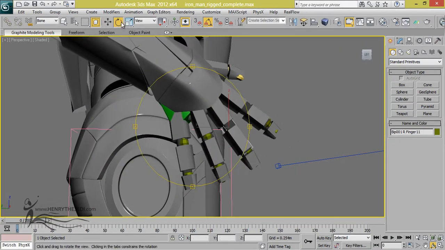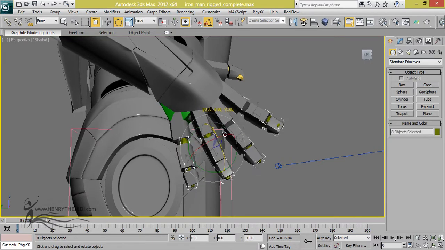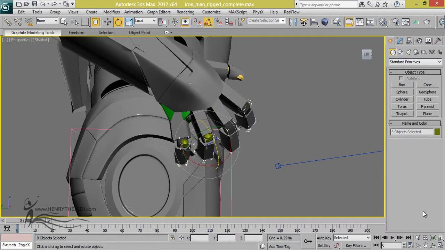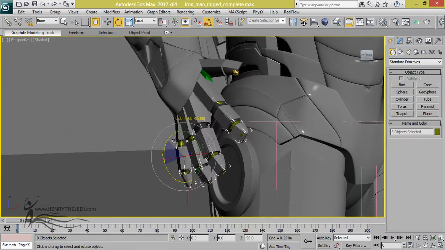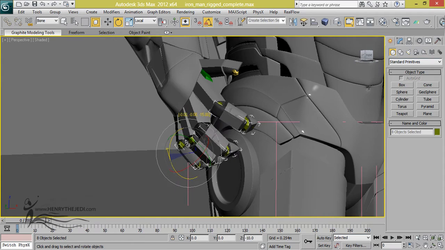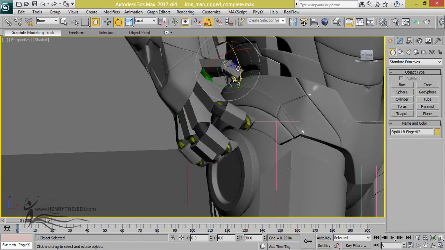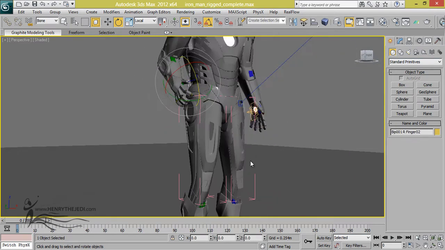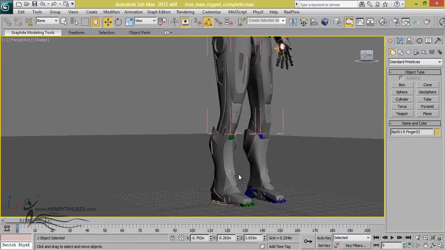Basically, this DVD is mainly about character animation and rigging. For instance, of course, you can now hold a fist with your Iron Man character. There we go. So you can hold the fist and all that. Okay. And then we can also take footsteps.